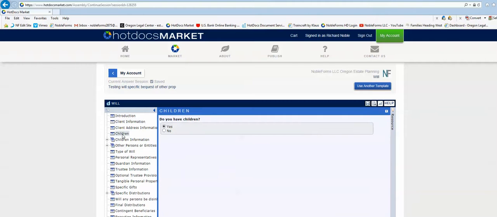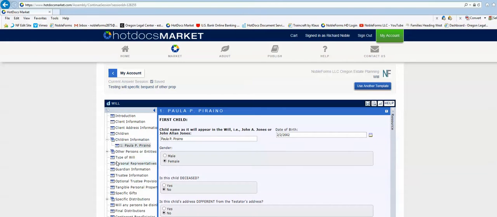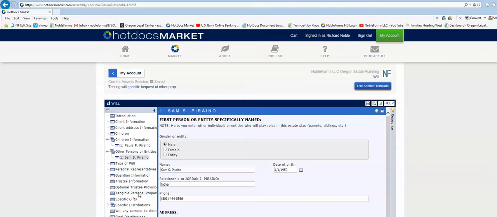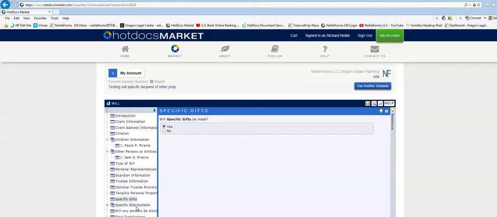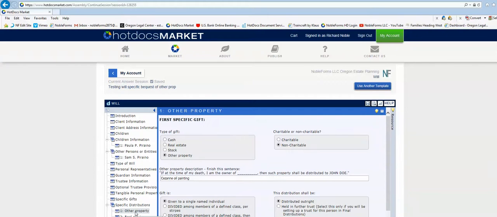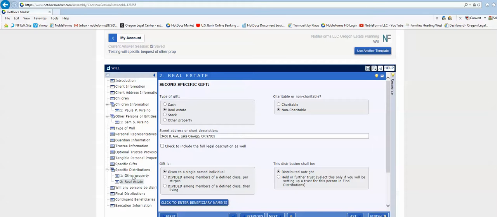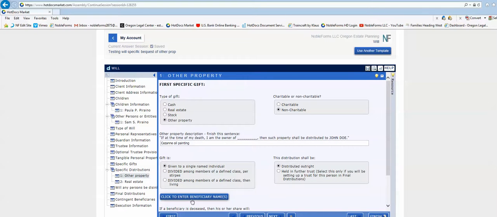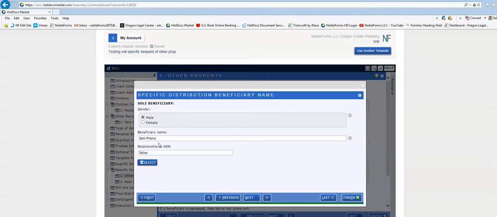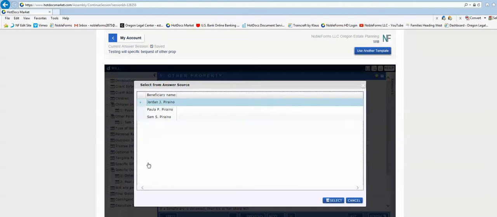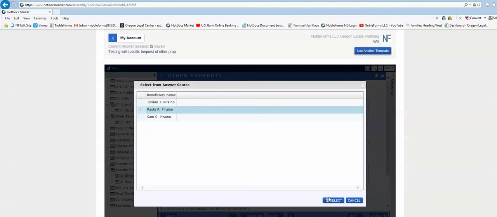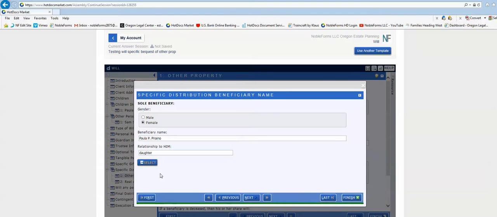Pirano, children, got Paula, other person, Sam, specific gifts, specific distributions, other property. I changed it. It was Matisse on the other one, but it's the same thing. And the real estate is, so the other property, the Matisse, is going to go to, I'm going to select Paula. It's Paula, do select.